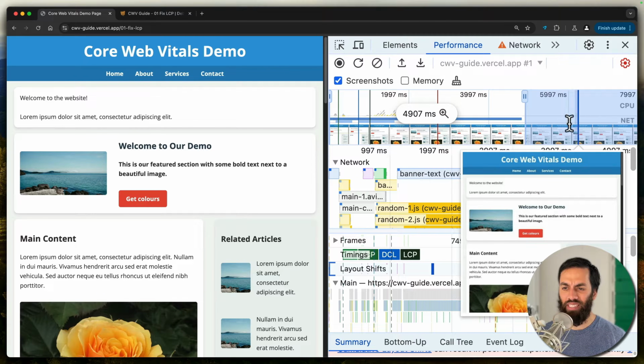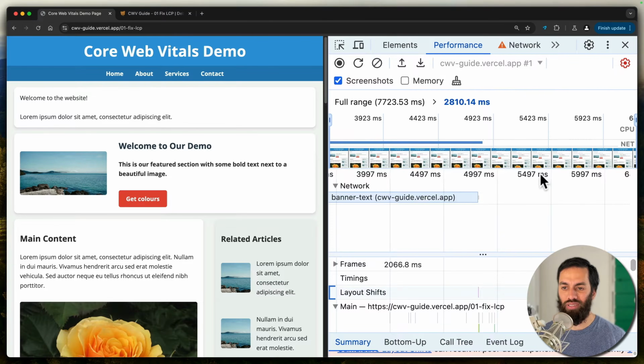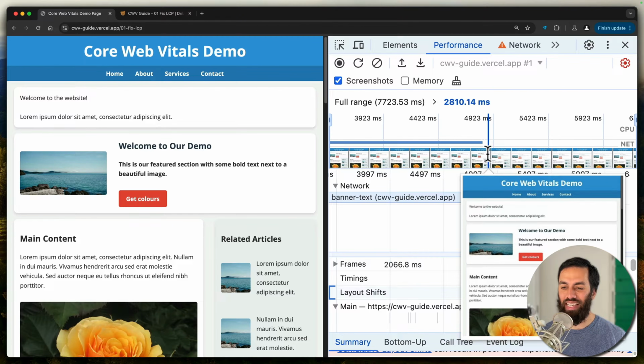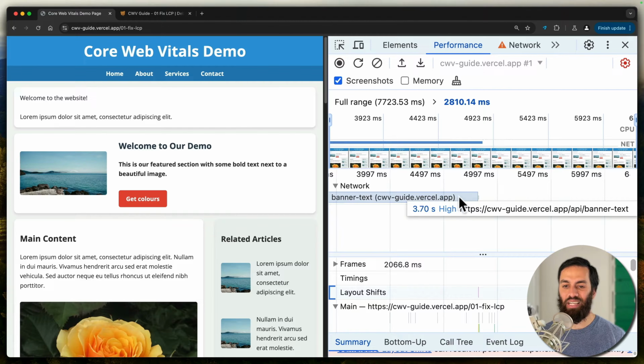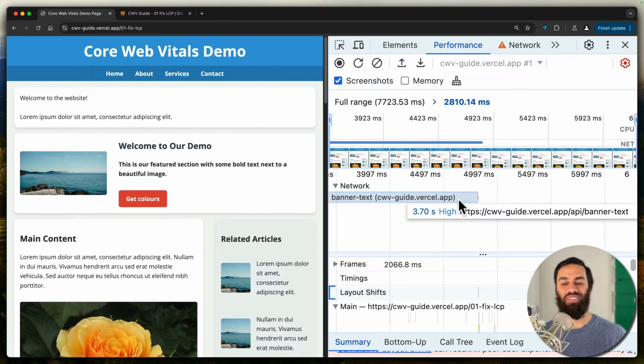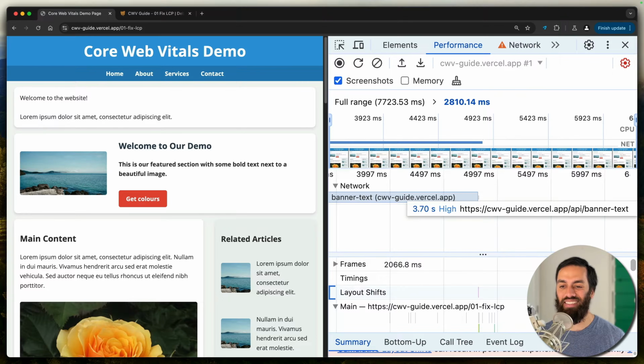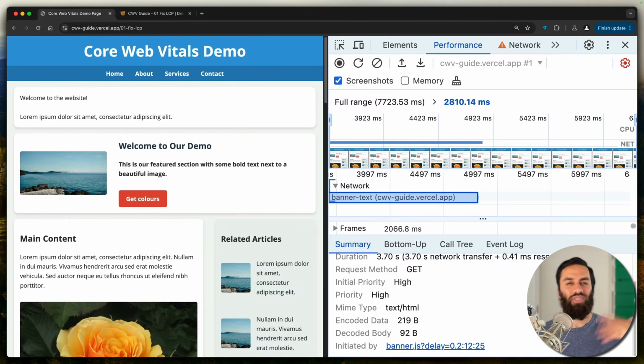In this case, I might need to zoom in a little bit more. Here is where the banner text loads in, and you can see that coincides with this banner text resource, which is conveniently right there. And we'll just double check just so we get a good picture of how this is working. You see that's initiated by the banner.js file.